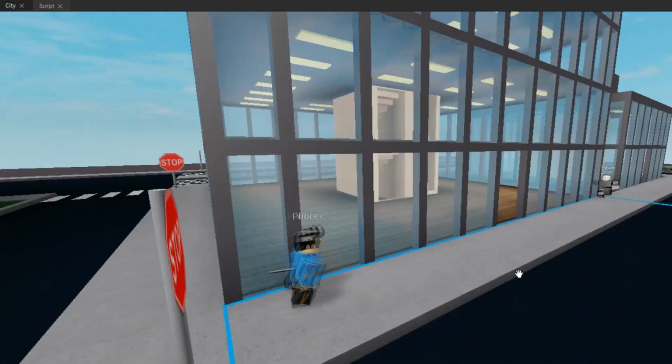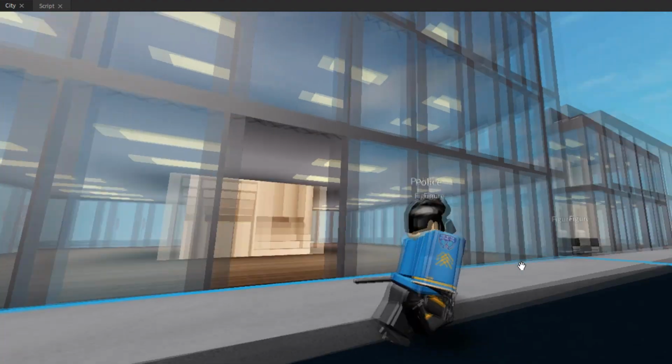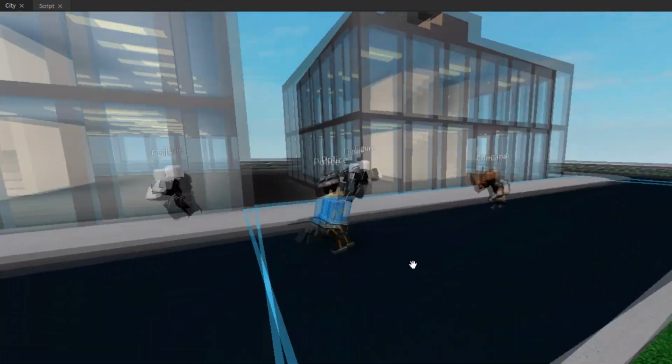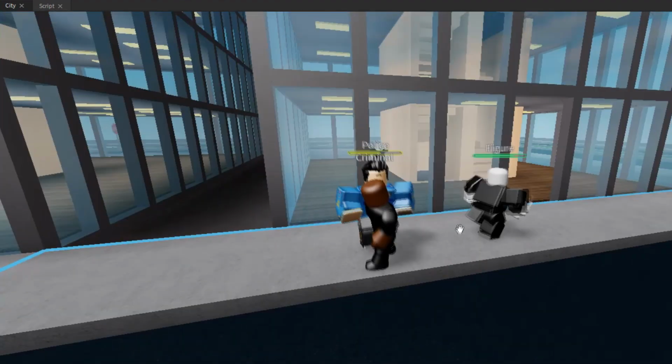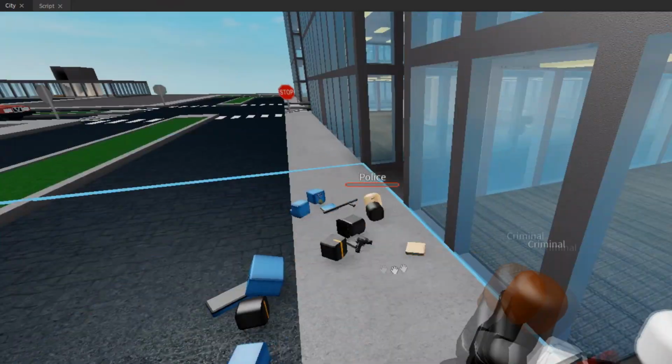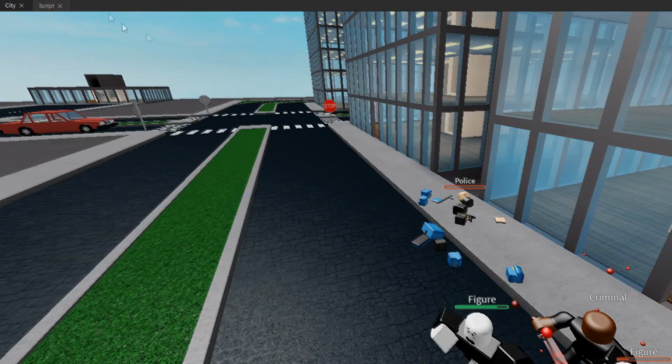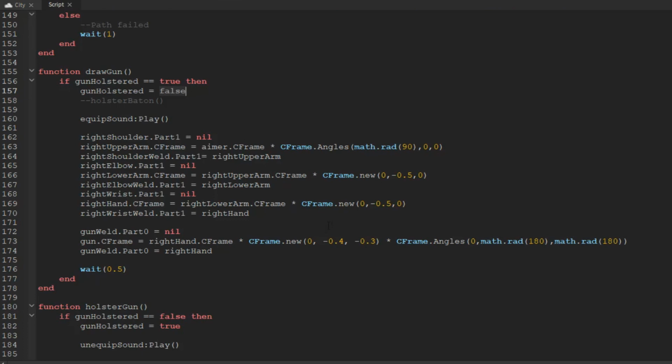See if he pulls out his gun. Okay, you could hear it. So there, now you can see his arm is welded. He's got the gun in his hand. He put it away, and then his arm went back to normal there. So we can verify that that is working.